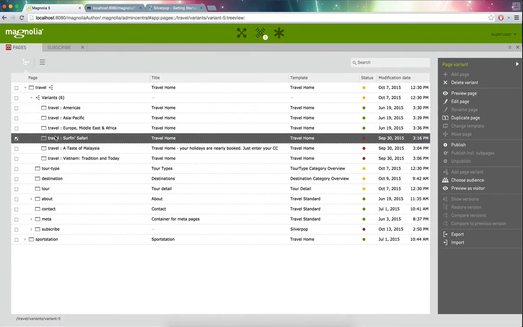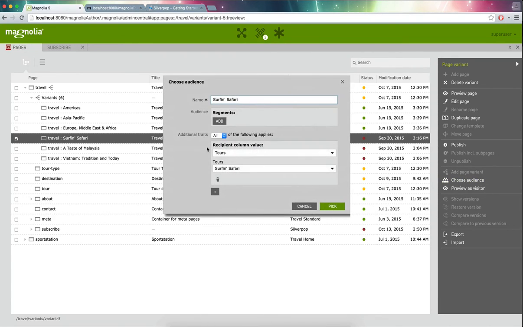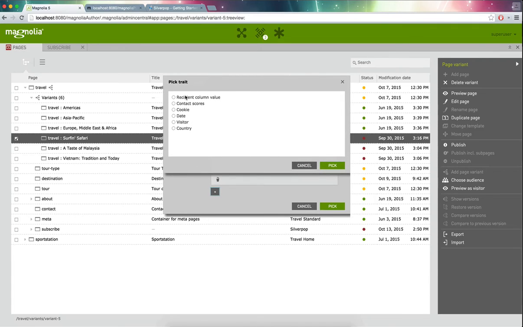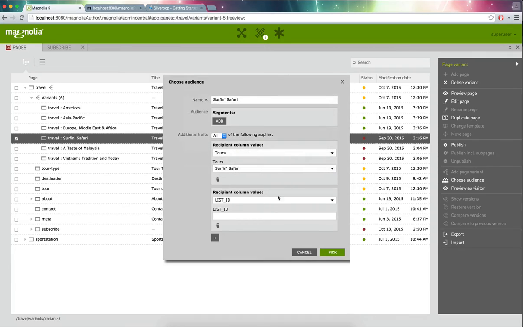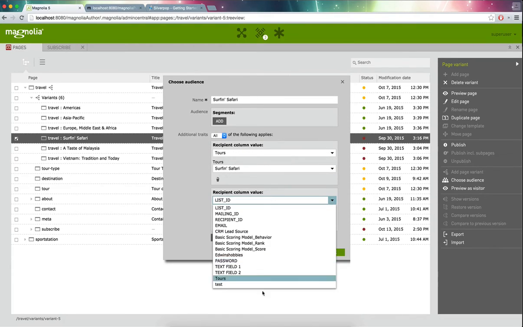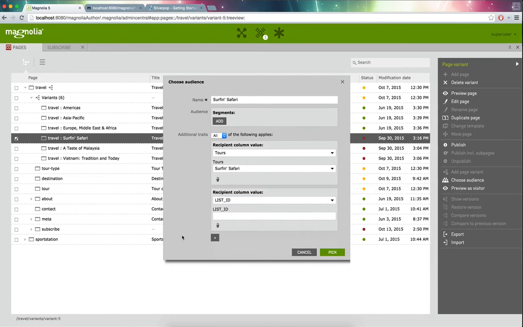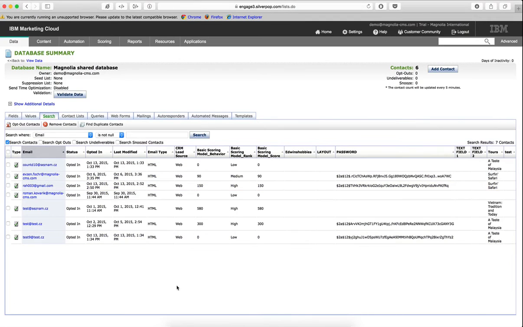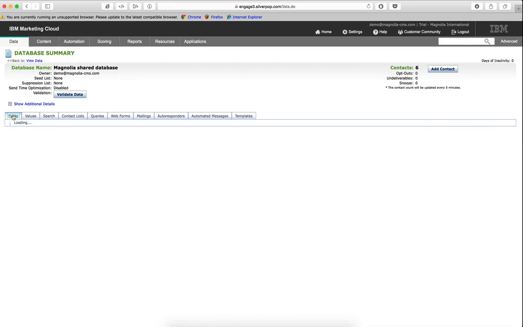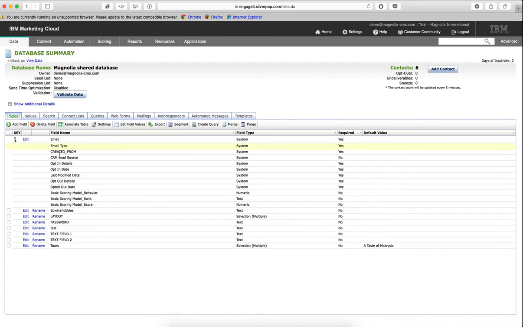So if I go again back in here and choose another audience, you can see that I can add another recipient column value trait, which will allow me to choose any and all of the fields that are configured in my Silverpop database. Just for comparison, let's go here. If I look at all the fields which are defined, here are all the fields that are defined and all the fields that I can use.